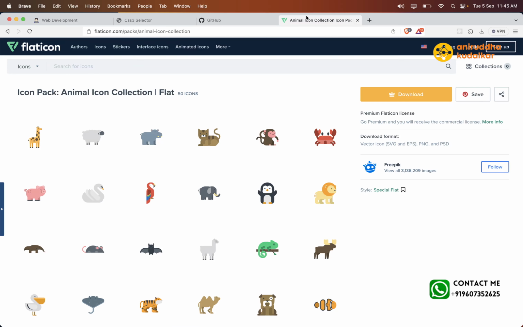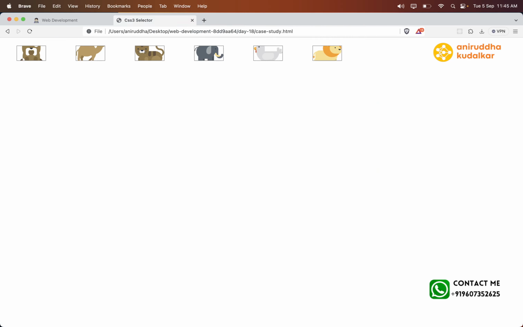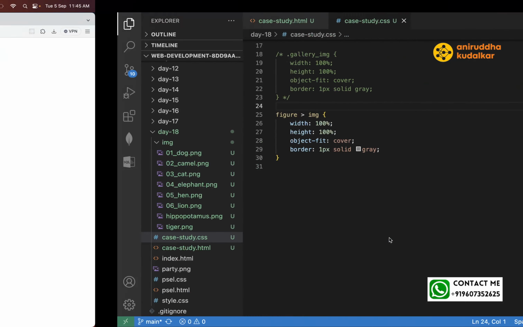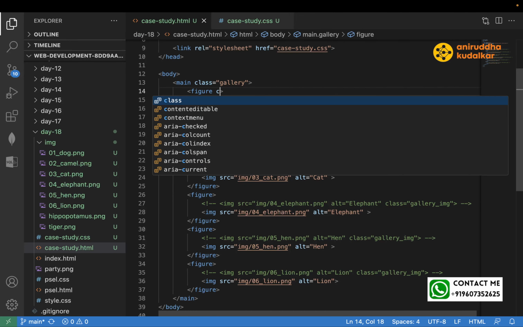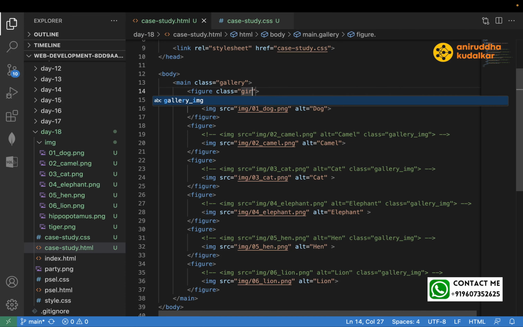Okay. Now, how to position the grid item? How to position what? Grid item. So this guy is one grid item, correct? This guy is another grid item. This guy is another grid item, correct? So here we can say class grid-item-1.